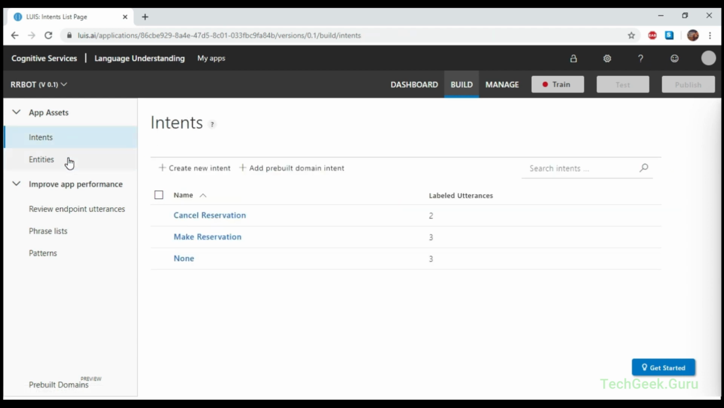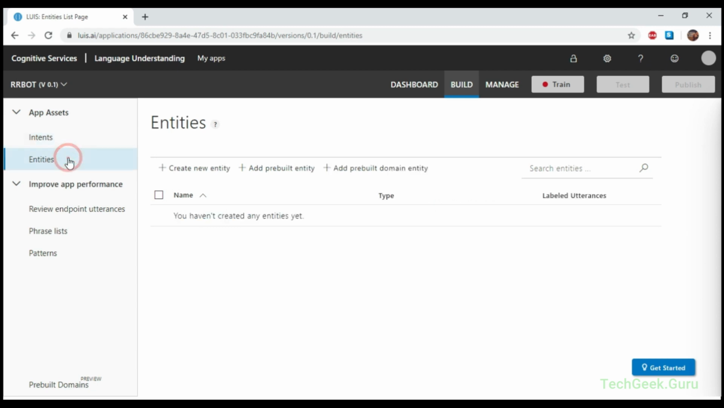Now let's see how we can create a few entities in our intents. I'm going to click on entities. An entity defines data which needs to be extracted from within the utterances. Whenever the user types in a message, that message can contain some unstructured data that we need to extract and use as entities, or use somewhere in our waterfall models or dialogs to do some business logic. So all this data comes under entities.